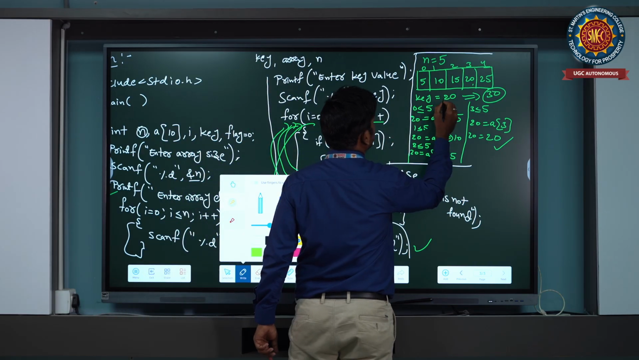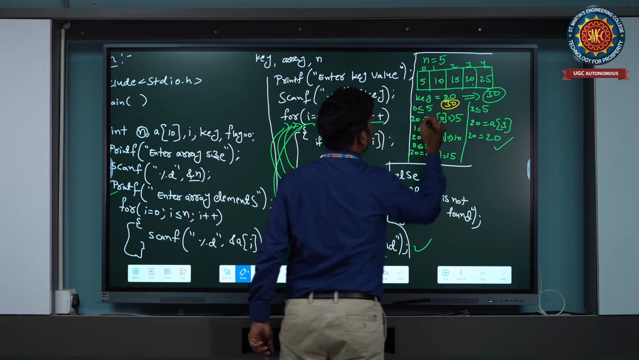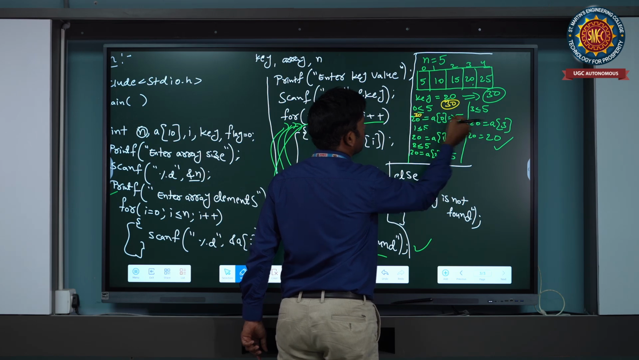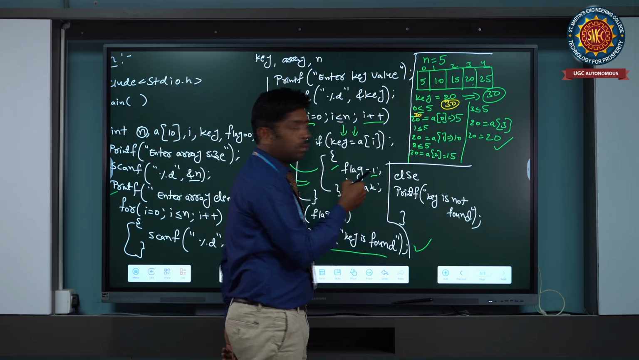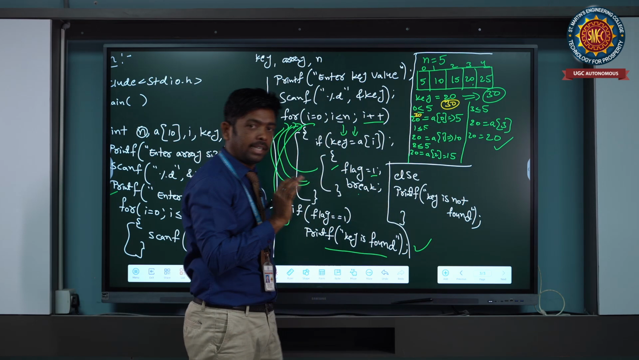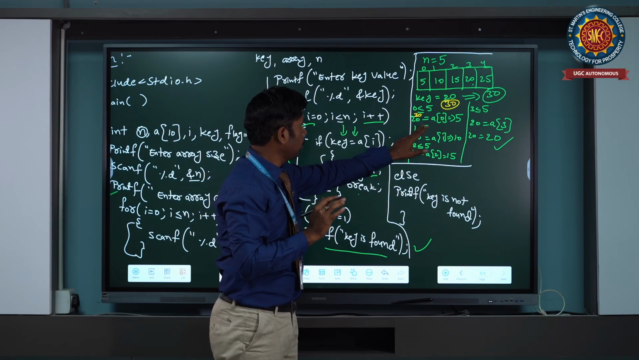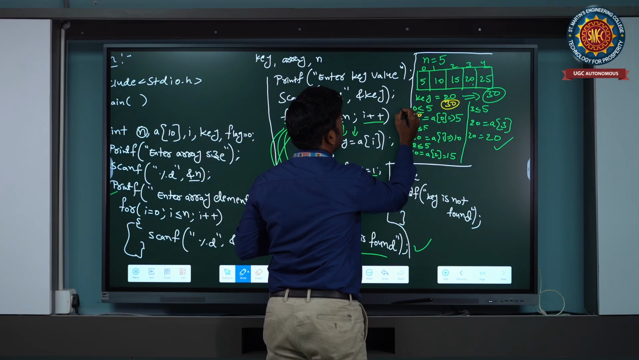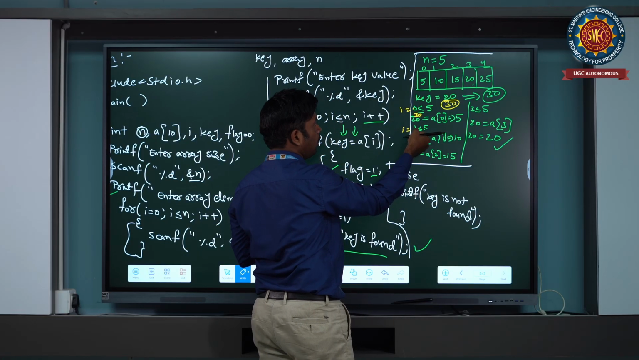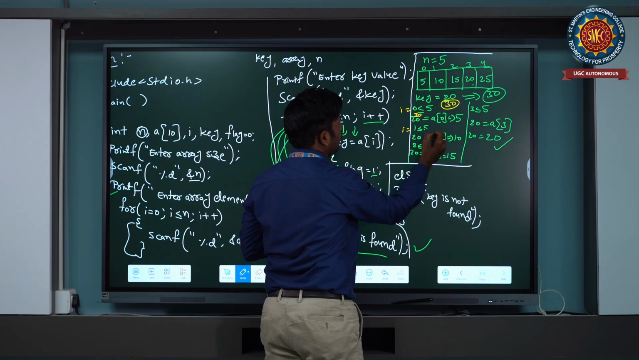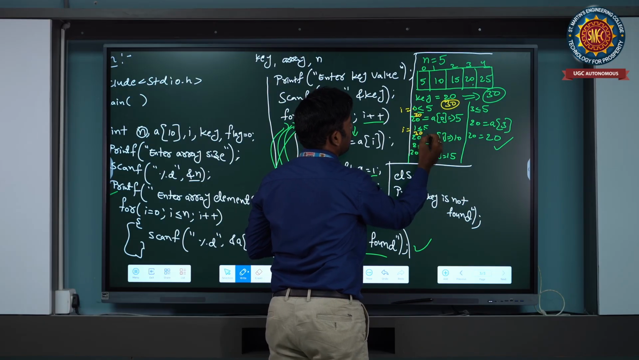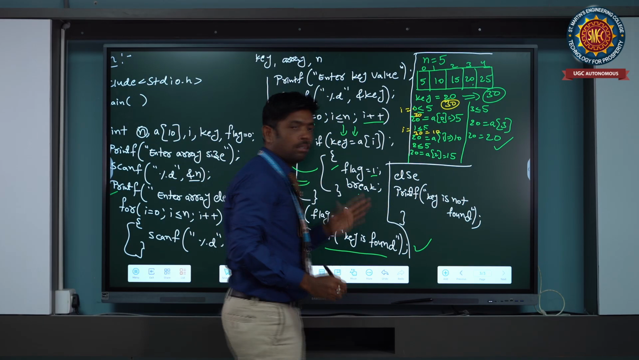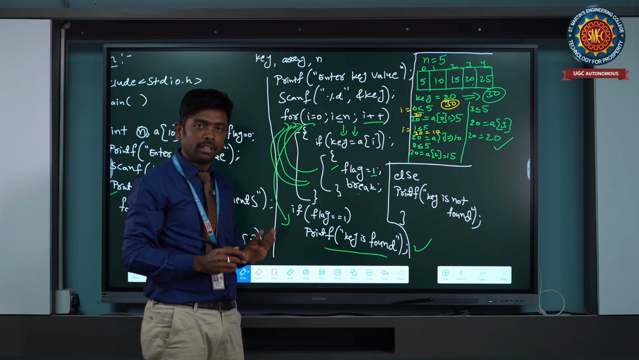Key element is 30. If we take 30, so here 30 equals a[0]? a[0] is 5. Not equal, condition false. Then when i equals 1, 30 equals 10? Condition false. This if block statement will not execute.